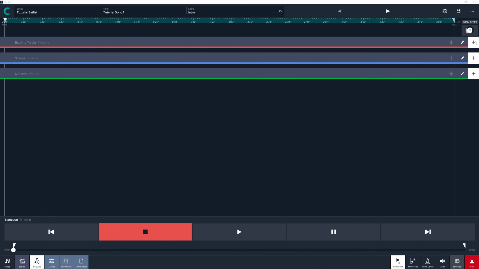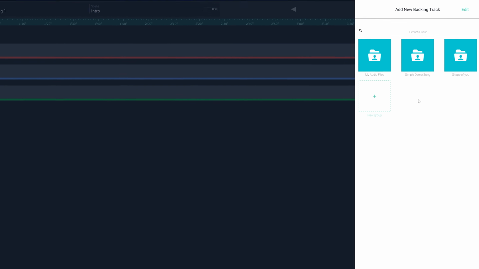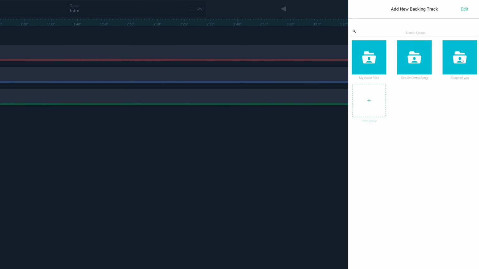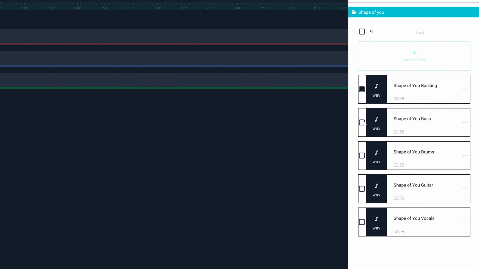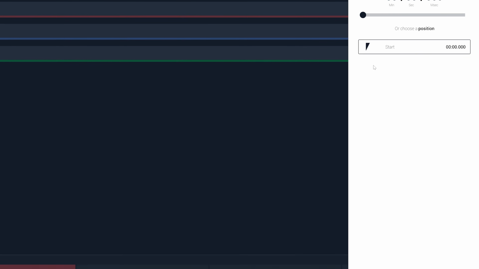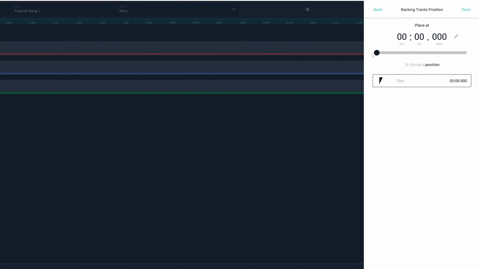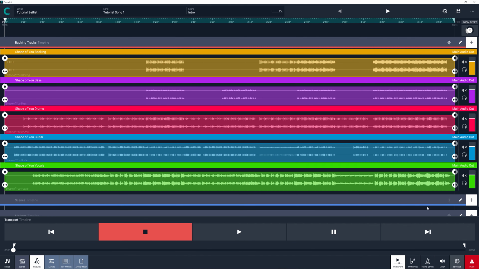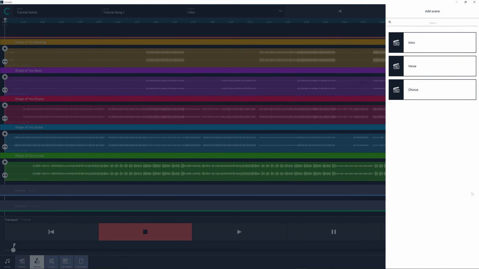To load a backing track audio file in the timeline, just press the plus sign button at the right of the backing track's banner, then follow the wizard as it guides you to select the file and place it at the desired time in the song. Markers and scene changes are placed in the same way. Other tutorials will detail how to make the most of these features.